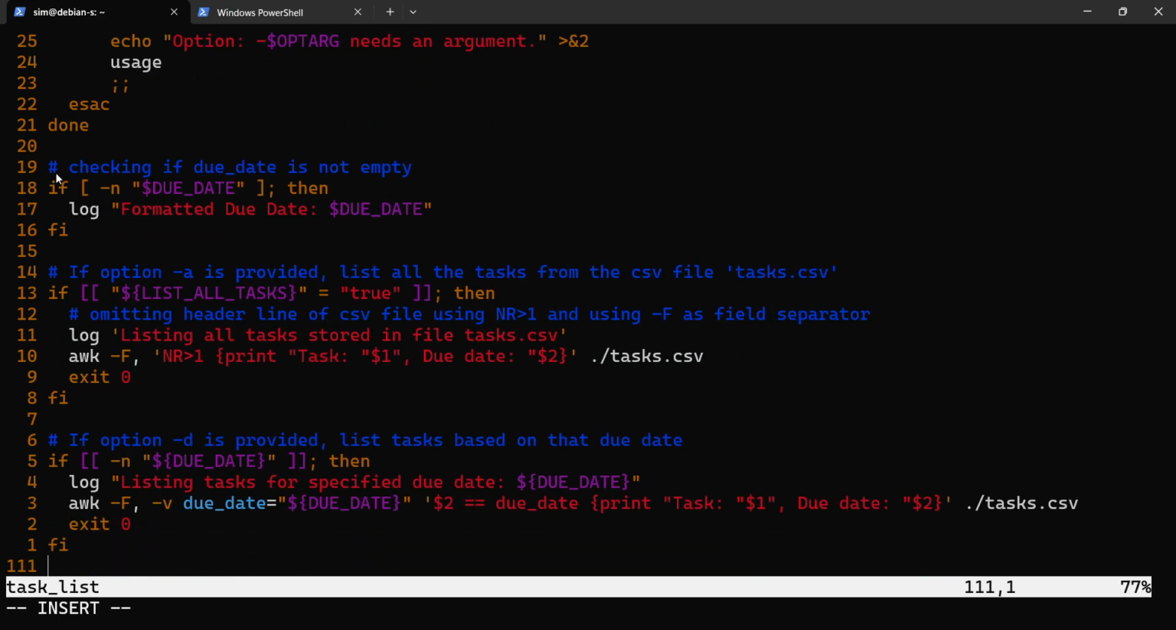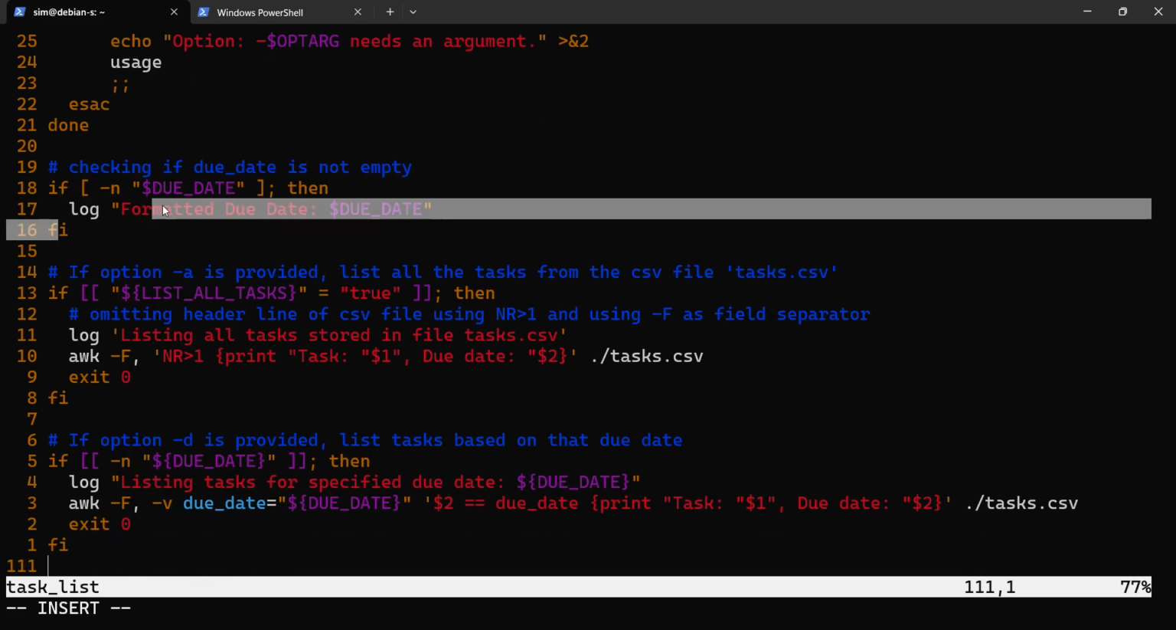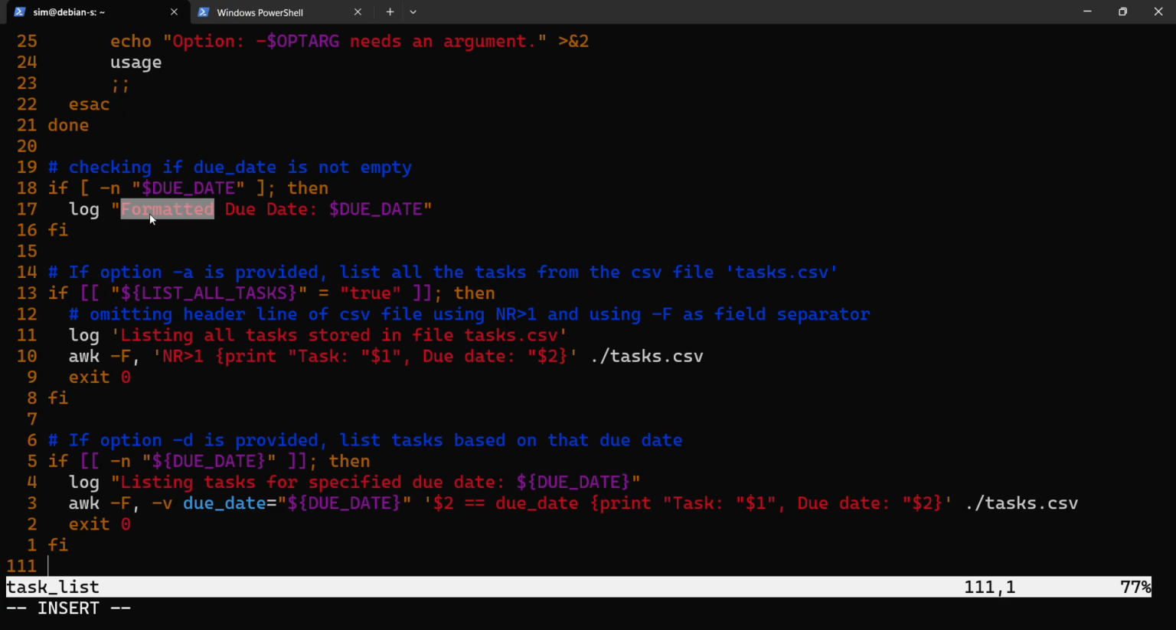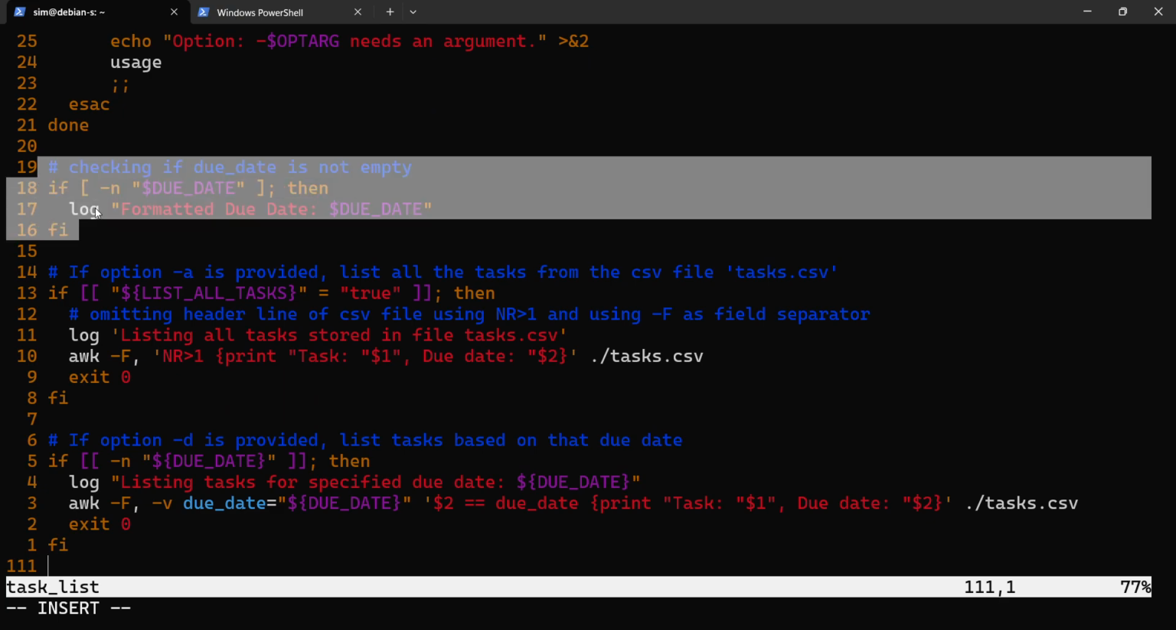Moving forward, we check if the due date is not empty. If it is not empty, meaning it is provided, then I want it to be printed to the terminal with this message using the log function.